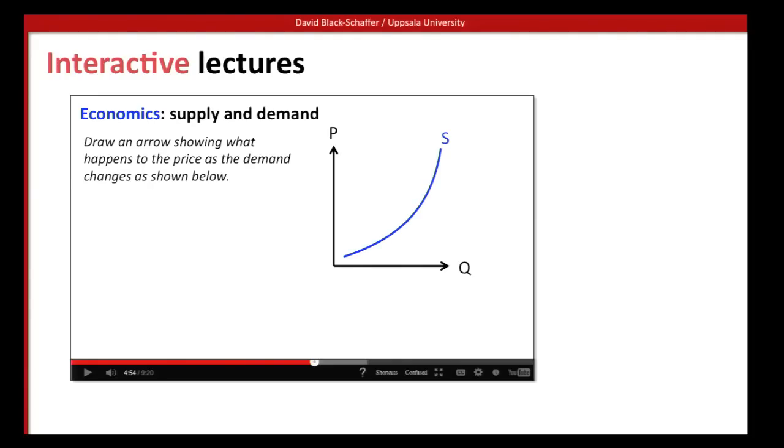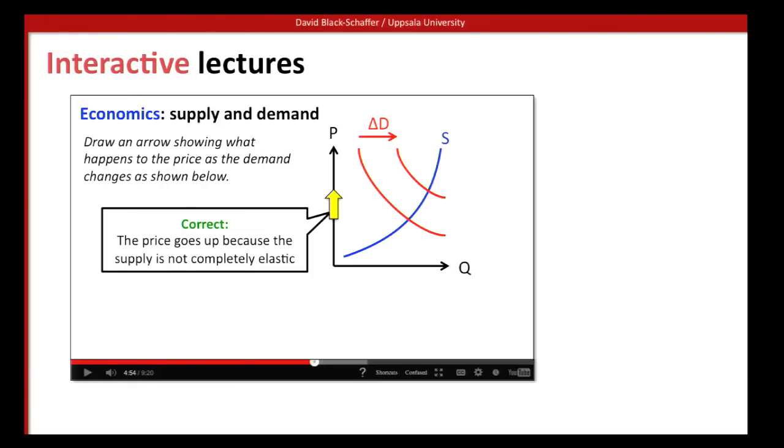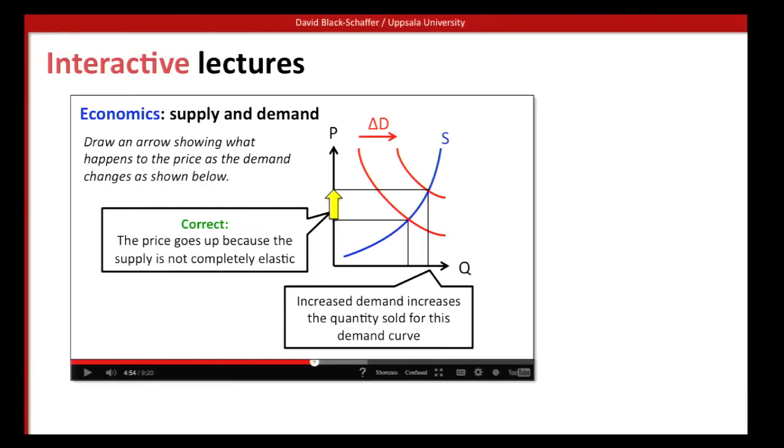Draw an arrow showing what happens to price as the demand changes. And here's how the demand is changing. And now the students go in, and they're going to draw an arrow on the screen. If they draw the arrow in the right place, you can give them the same sort of feedback. Tell them, yeah, that's right. And now the video can continue, and it can explain to them why that was correct. So they're interacting with the material. If they draw the arrow in the wrong place, you can tell them why that was the wrong place. So again, making the video interactive.